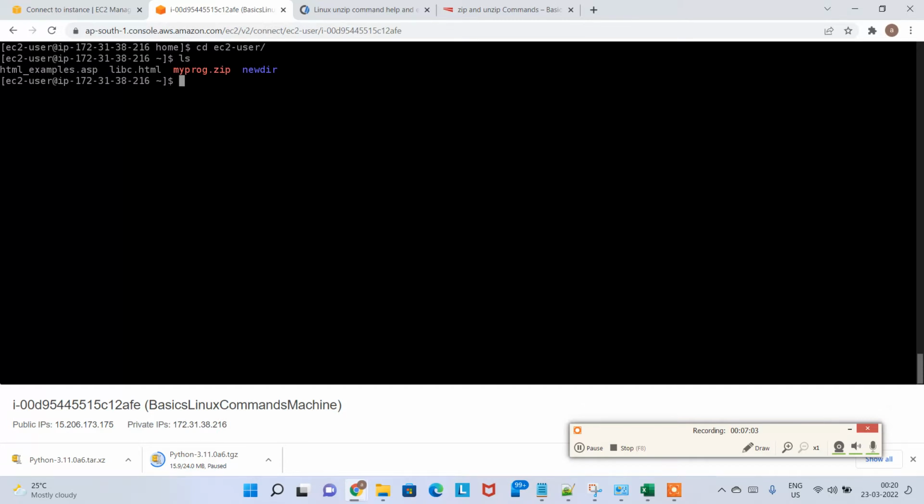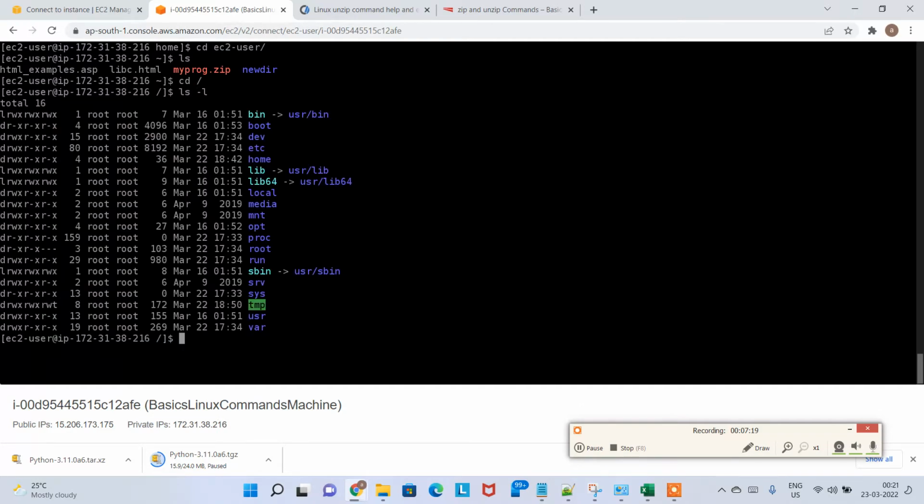For this demo, I'm going back to cd /, which is my root directory. Don't run this command, guys: rm star dot star. If you run it, that's it, all the files will be gone. Yesterday I told you about that example.